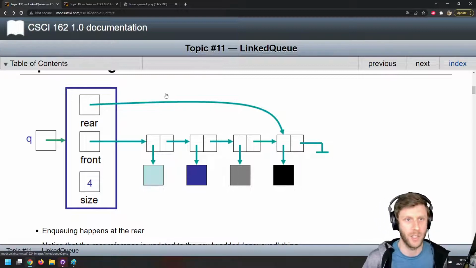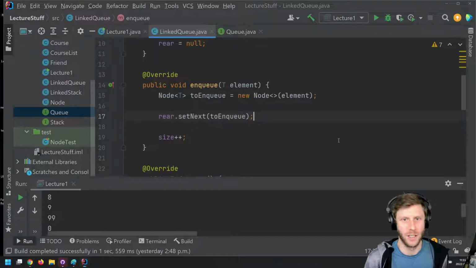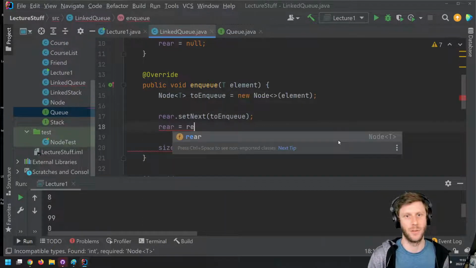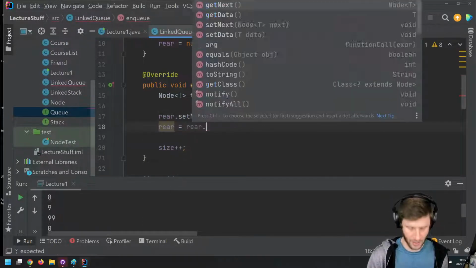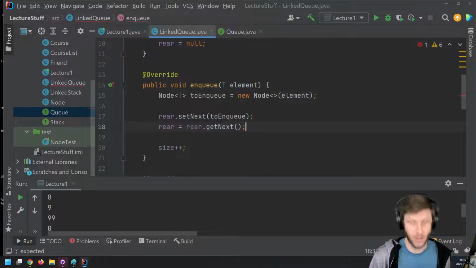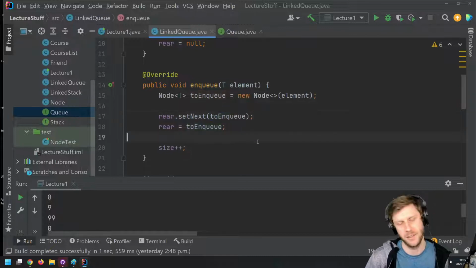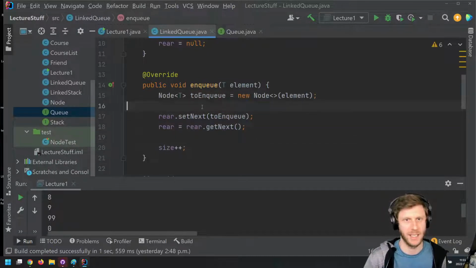So rear is going to be rear equals rear get your next. So right there, and then rear equals rear dot get next. Great. You might also say, well, why not just say rear equals toEnqueue, because toEnqueue is the node that we just enqueued. And yeah, you're totally right, but I don't know. I kind of like it like this.